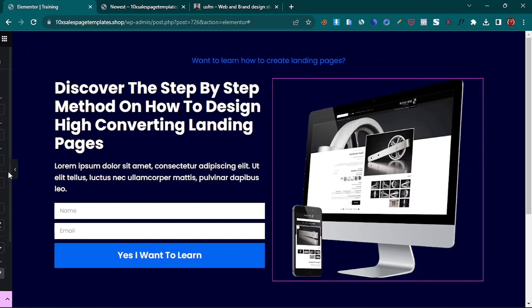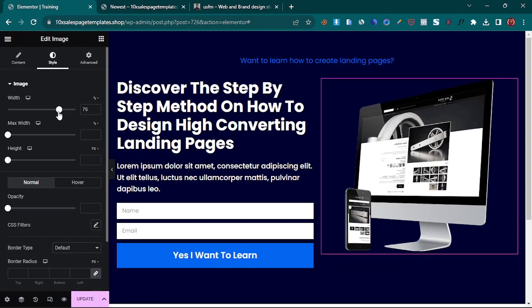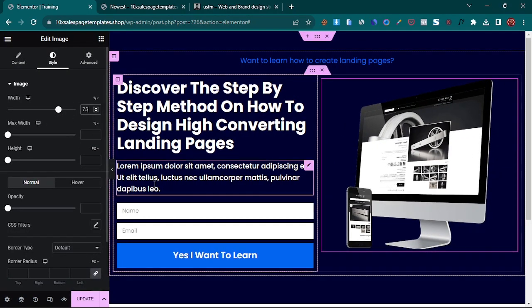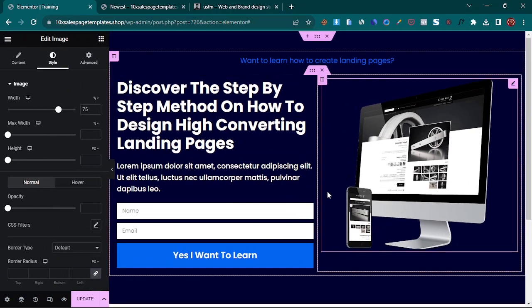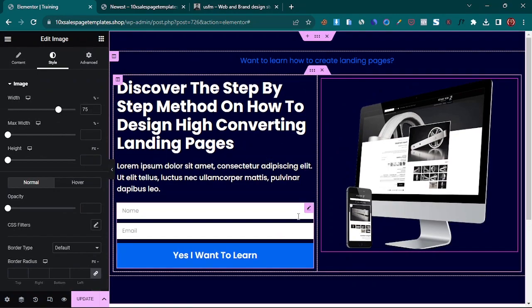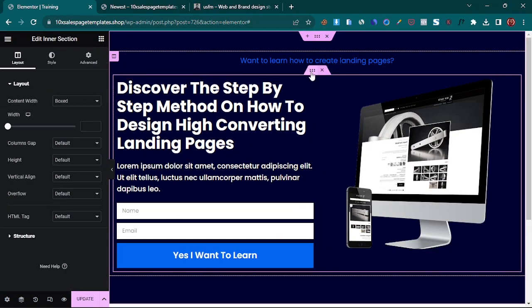So it is a little bit big. Let's reduce this to 75 and see how it is. All right, so I prefer 75 here. The next thing I'm gonna do before we round off this hero section is I'm gonna click on this edit section, this inner section right now.